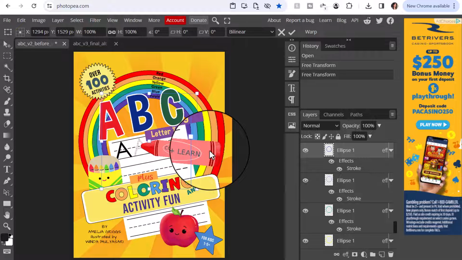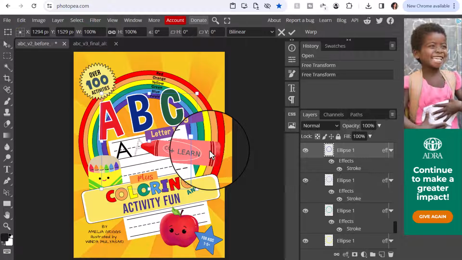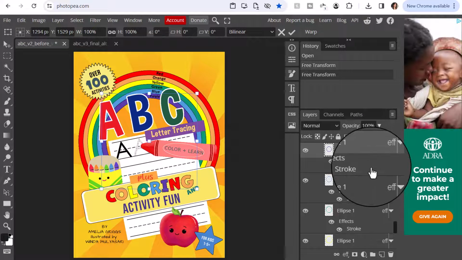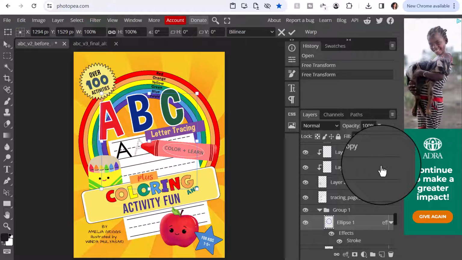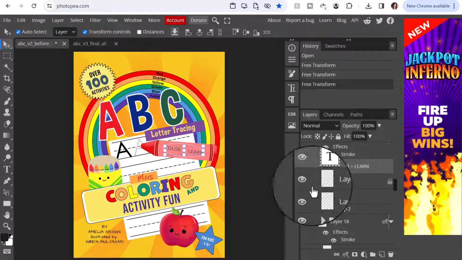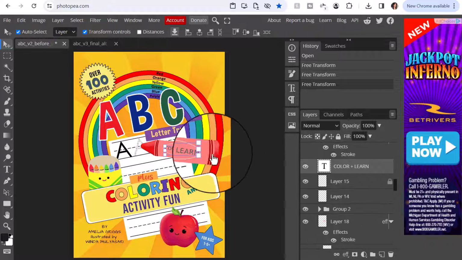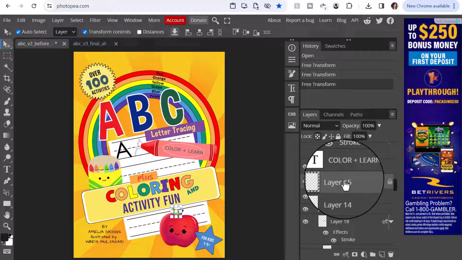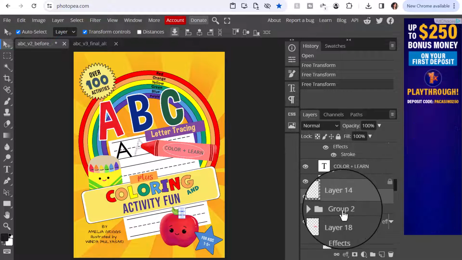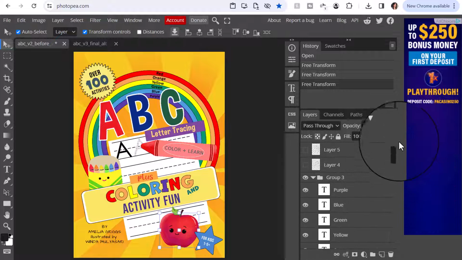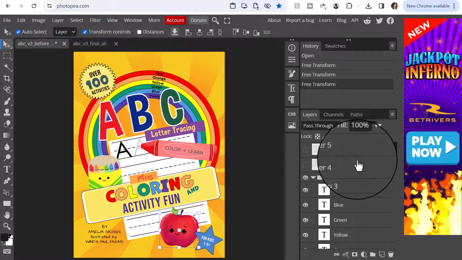Now, if you click and you can't get to a particular layer, that's when you would have to go over here on the right and look and find the actual layer. So here's the Color and Learn layer here, but there's also the actual crayon, which does not have a descriptive name, so I'm just going to keep clicking until I find it, which may be the case if you have not created the original PSD file.